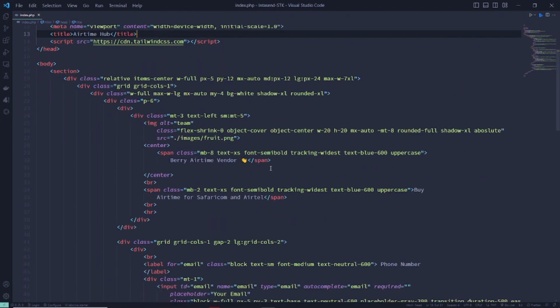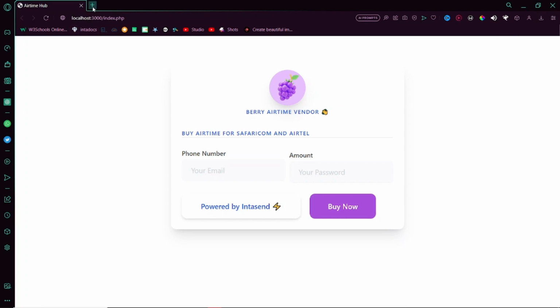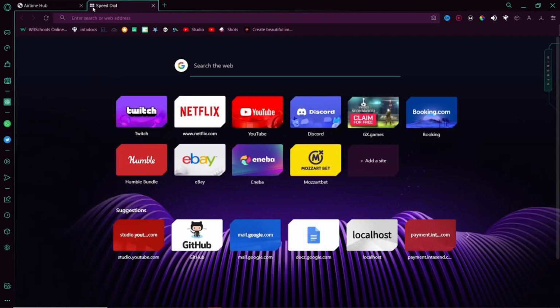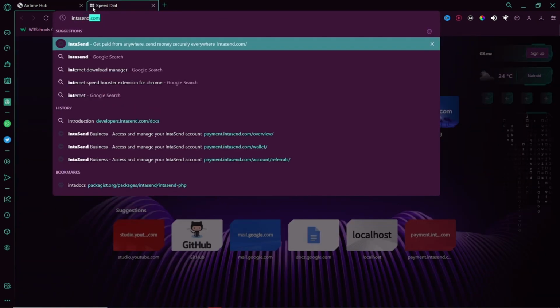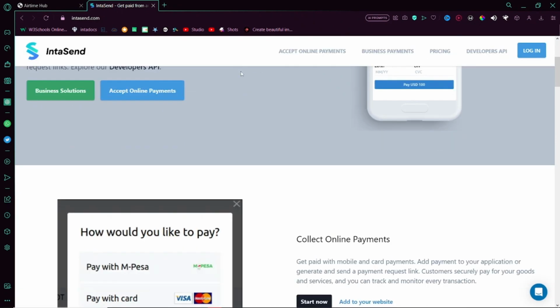To make this possible, we're going to be using the IntaSend API. If you're not aware of what IntaSend is, it's more than a fintech or payment gateway. It's kind of an all-in-one service that will enable you to get up and running and implement several of these APIs with the simplicity of a few lines of code.